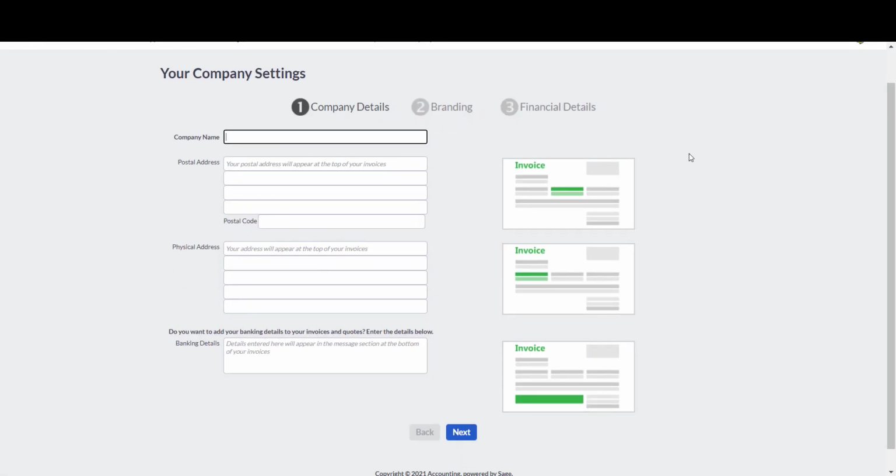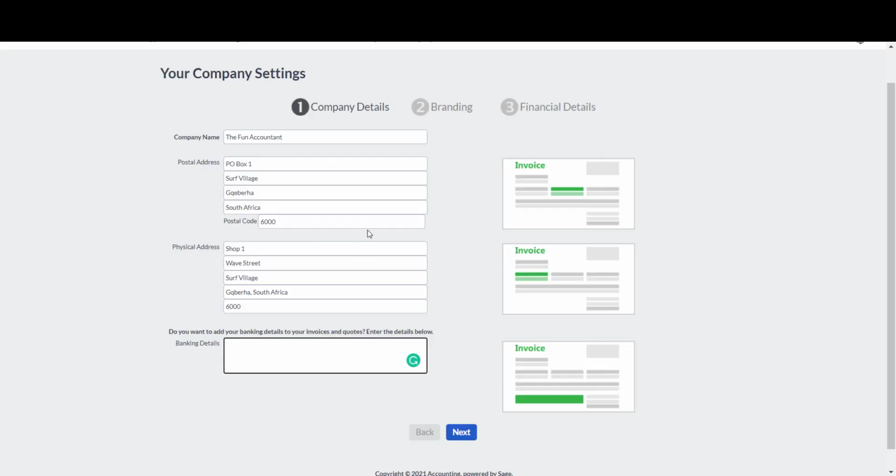This is where I will enter my company details, the company name, postal address, physical address. The physical address is important. If you receive deliveries and you're doing purchase orders, you're going to receive stock and you need your supplier to deliver it to an address. The physical address that you enter here is important, because this address will be on your documentation. Banking details will appear on your invoices and quotes, and this is purely to enable your customers to easily have your banking details to submit payment to you, which will help your cash flow.